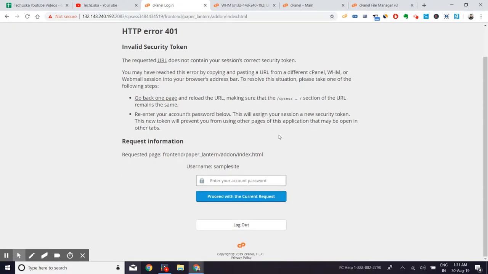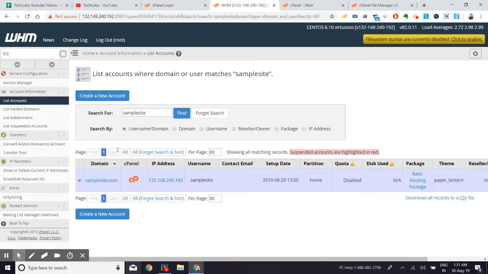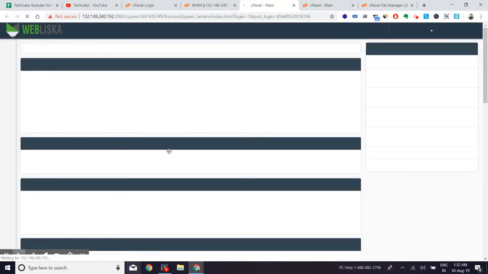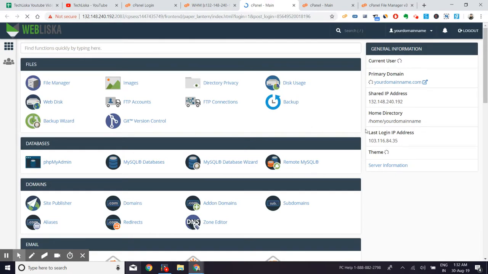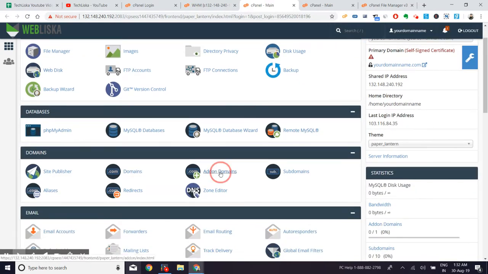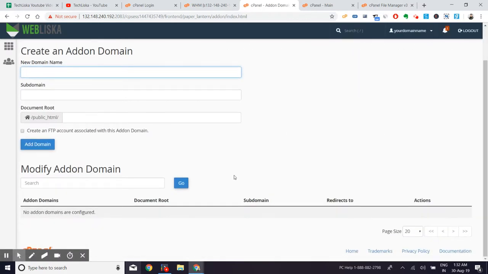Okay, so my security token has changed. Sorry about that. So let's go to your domain. Okay, so now we are opening the old cPanel where samplesite.com was added as an add-on domain. So this is my yourdomain.com cPanel, and if I go to my add-on domains now, there are no add-on domains.